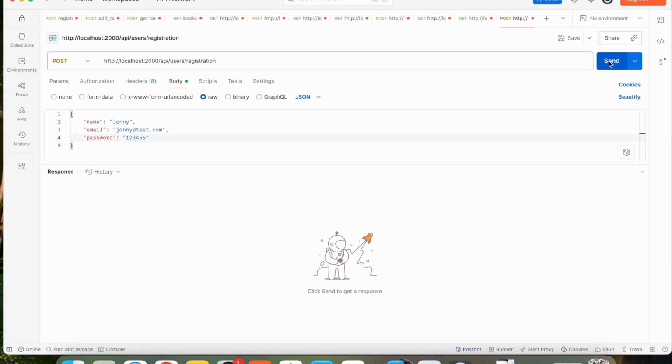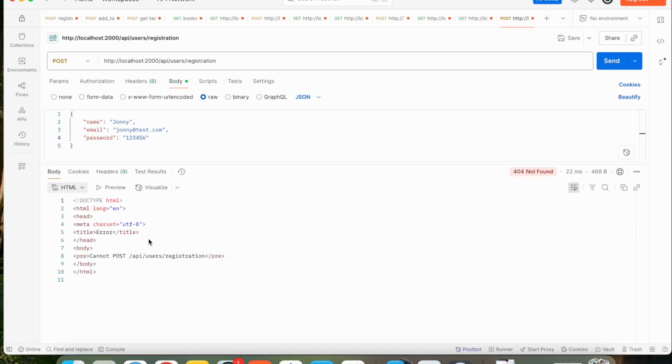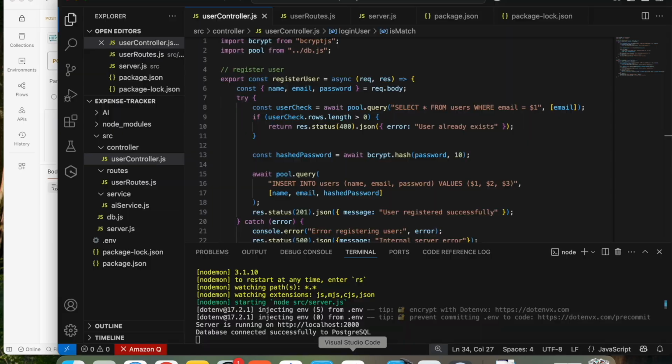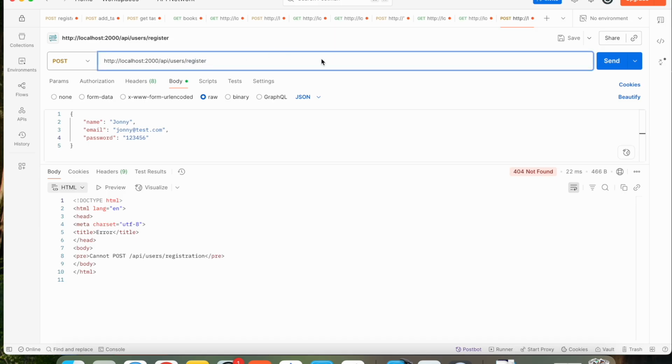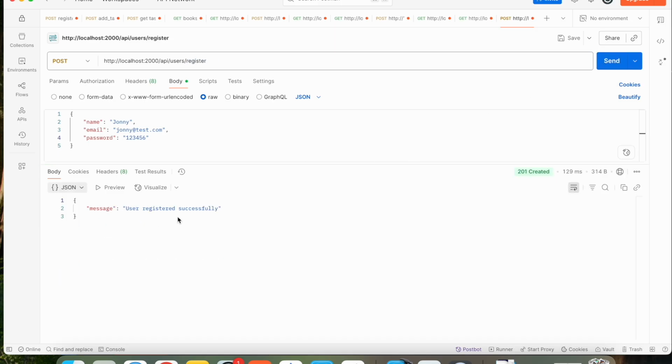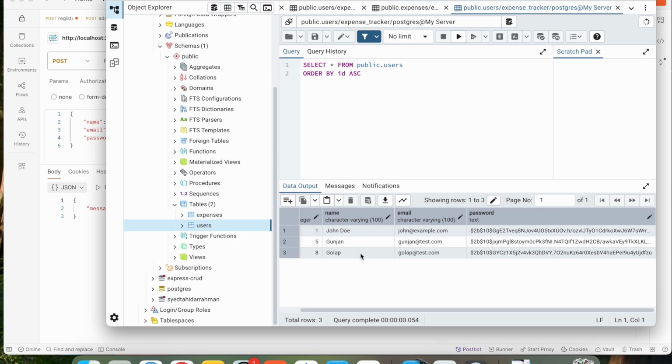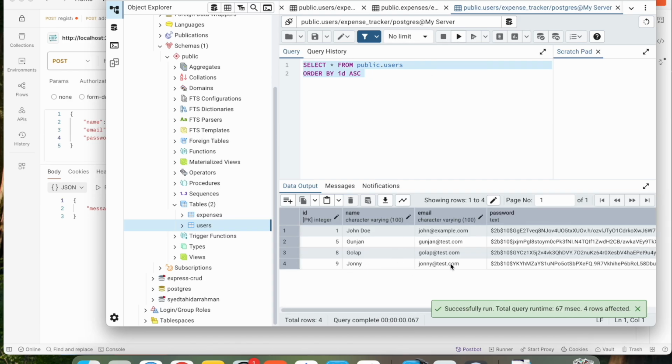So now if we click send, POST API users registration, there's an error here. Okay, why is it an error? If you see routes, there is register, not registration. Okay, so if you see, users registered successfully. If you go to my Postgres database and run it, you see this is Johnny's email and the password is encrypted. Okay, so registration is done successfully.